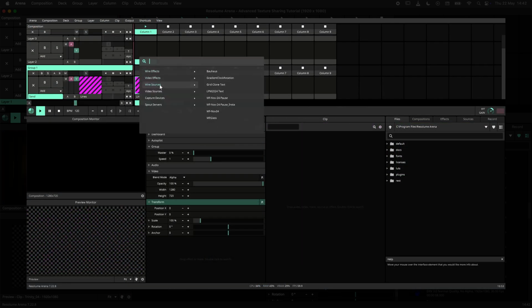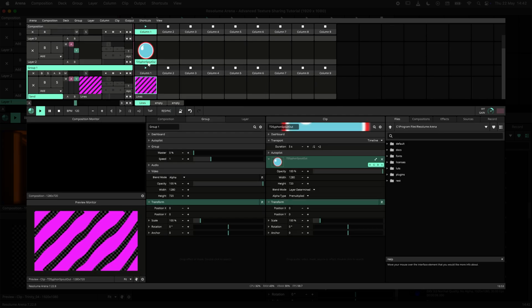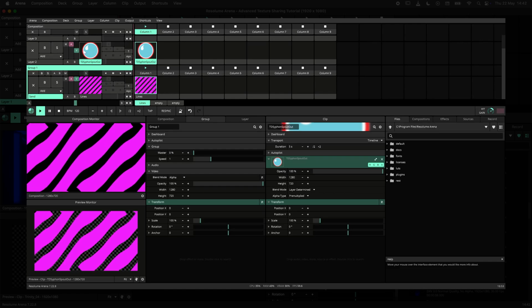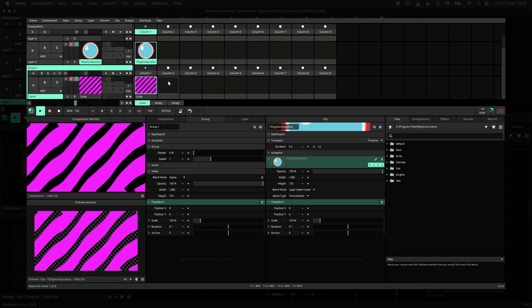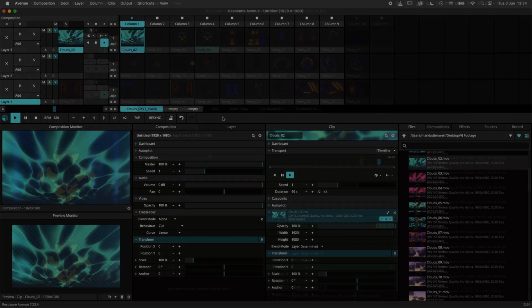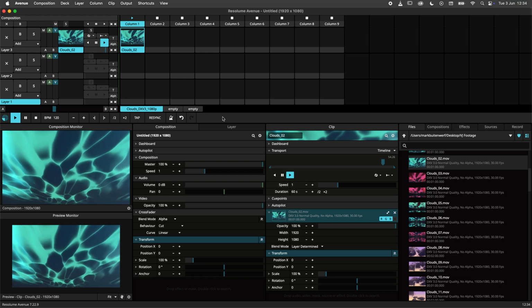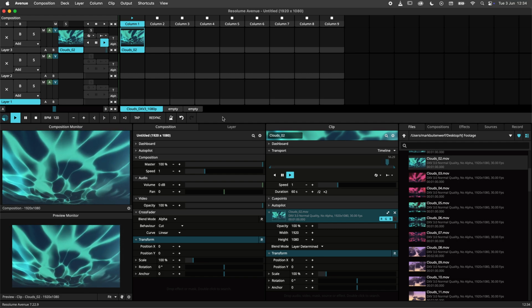Back in Arena, we create a new Spout server and look for TouchDesigner. This method can be applied to most applications doing a round trip from Arena to said application and back to Arena. In our previous two examples, we used groups to route our streams.